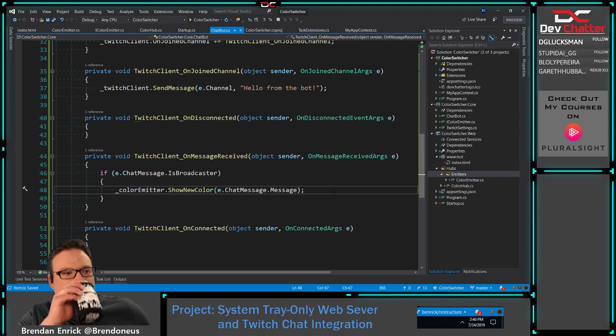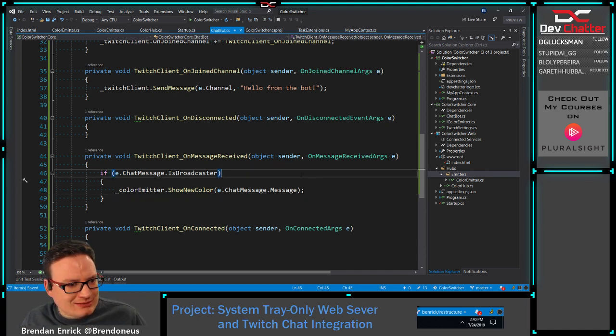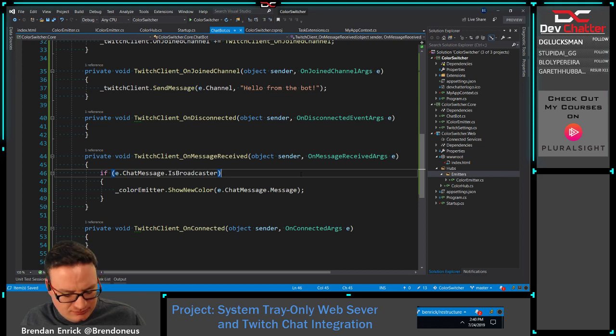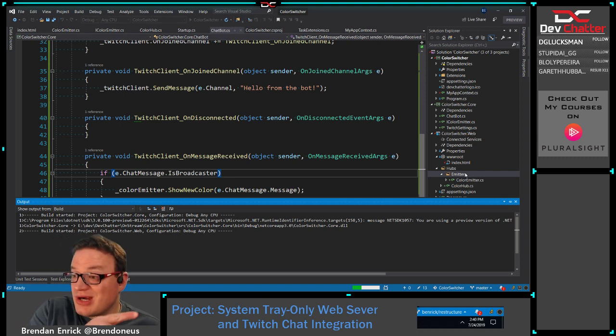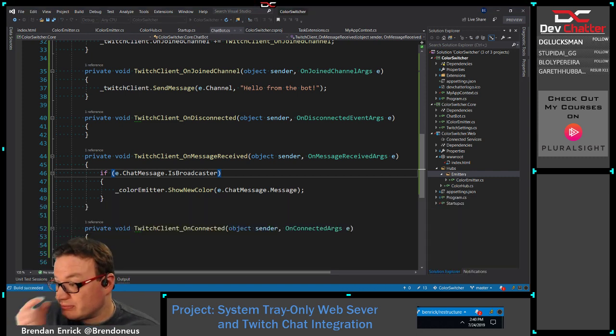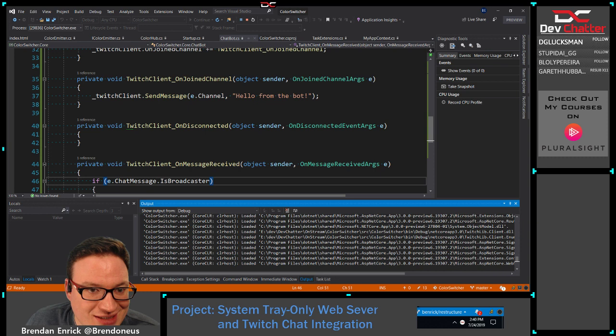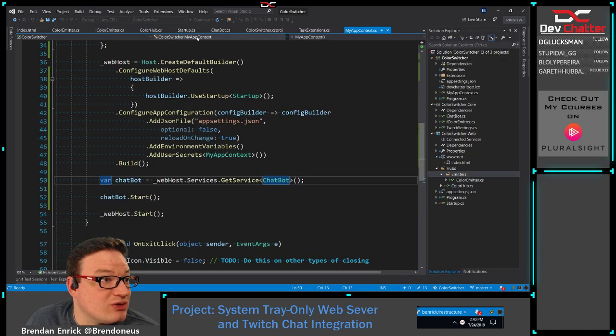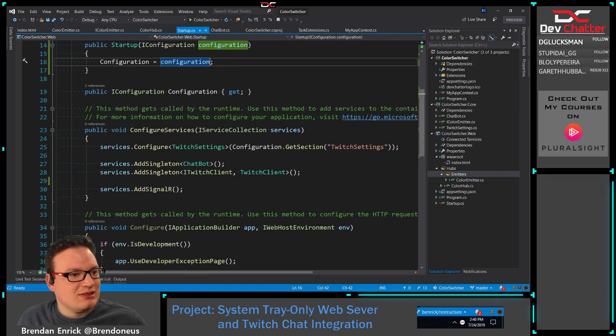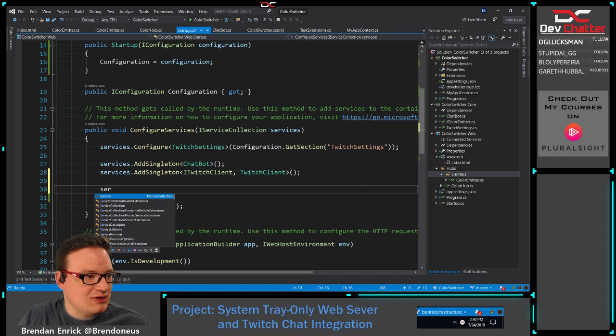Is that going to work? We're about to find out if that's going to work. So here goes. System tray icon should load down in the corner. There it is. System tray icon has appeared. Invalid operation exception based on something. I didn't wire up the dependencies, so I did not wire up the emitter and everything like that. So we're going to wire up those dependencies real fast by doing a services.add.